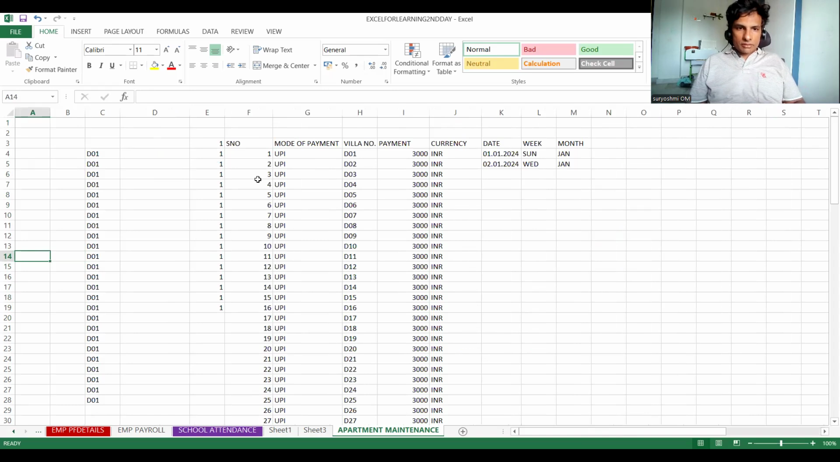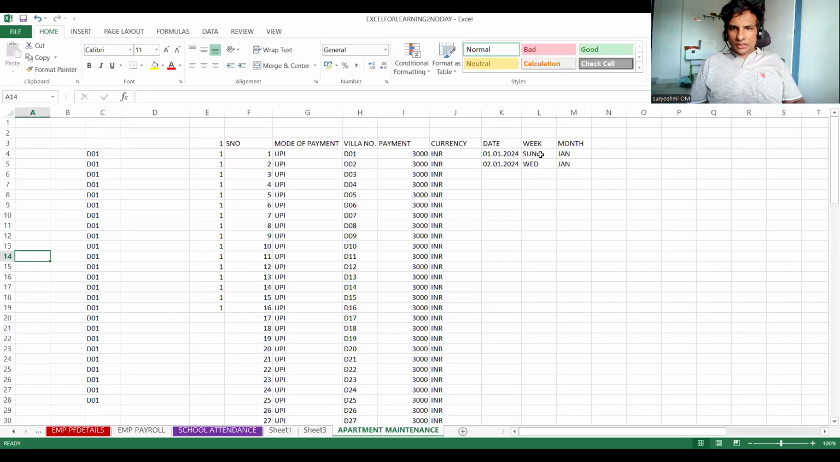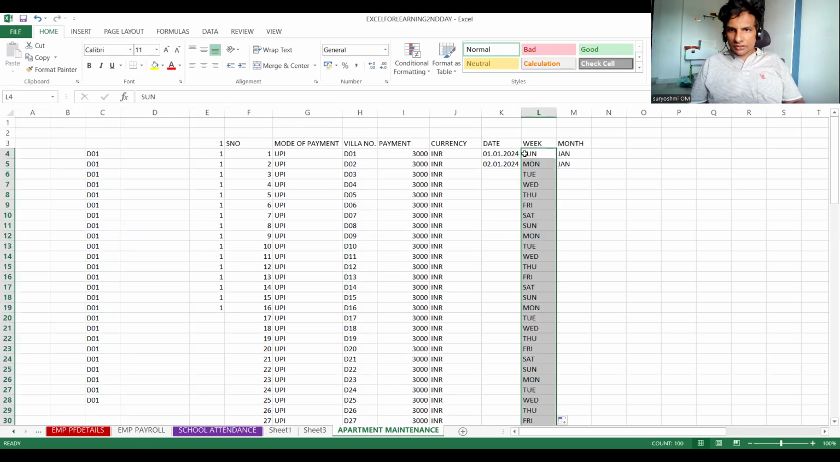Let's come here, weeks and months and dates. Let me show you an example. When I say Sunday, let's delete this. If I double click here, it fills till the end of the table. See, Sunday, Monday, Tuesday, and again it starts repeating from here. This is 7 days. Let's highlight this, and after that it repeats like this.